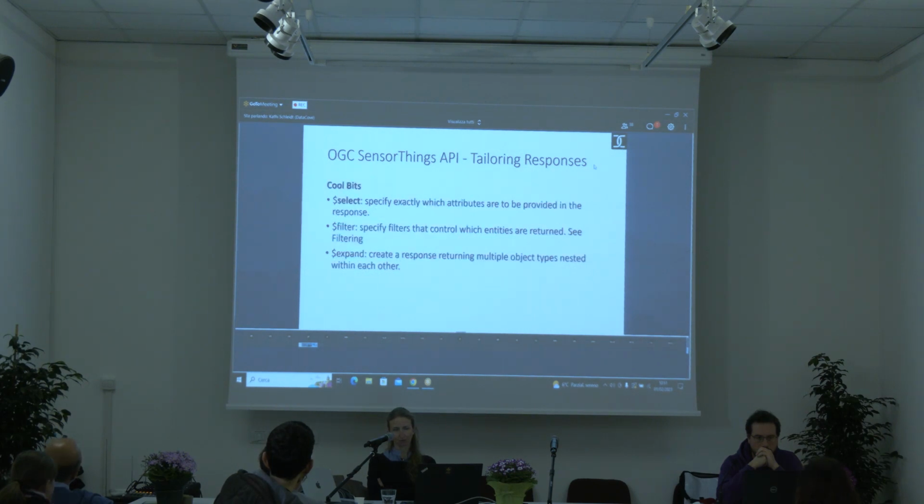Now we go to some of the really cool bits on tailoring responses. The first one is the select, and this allows you to clearly specify which attributes of the classes you actually want. So, if you do the normal default request, you get all attributes we have for that class. However, that's often overkill.